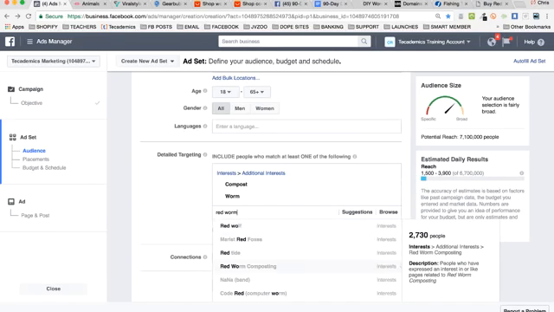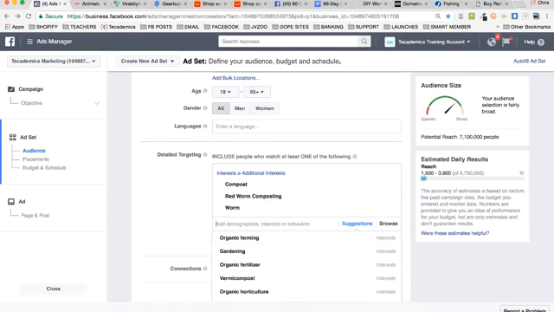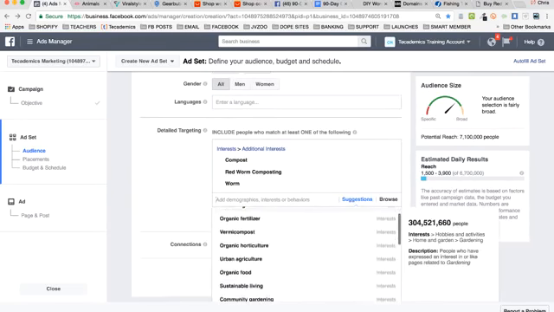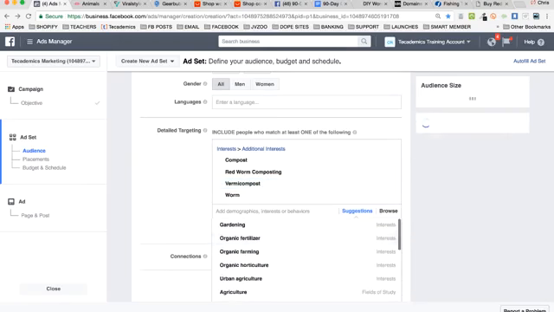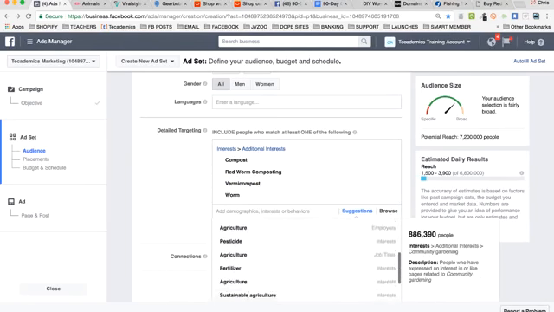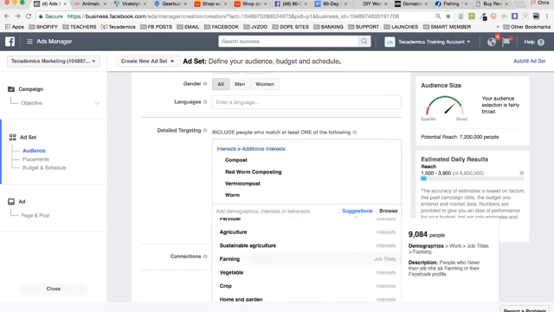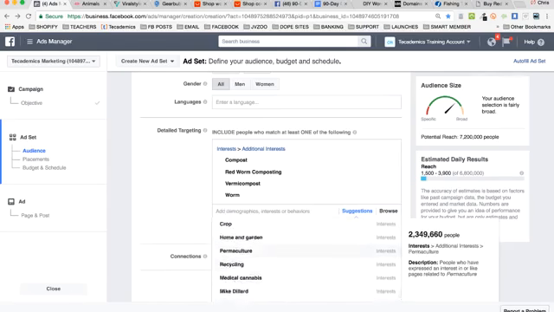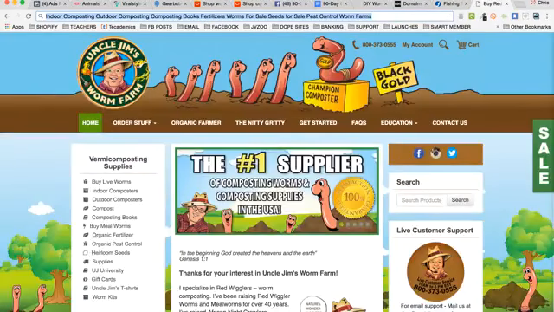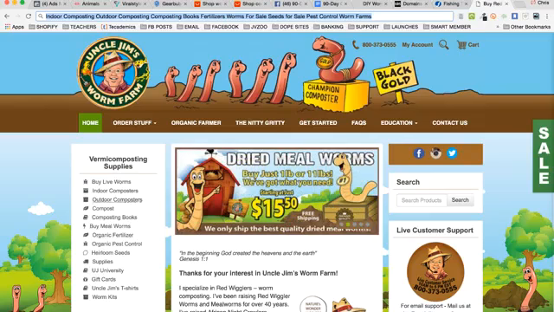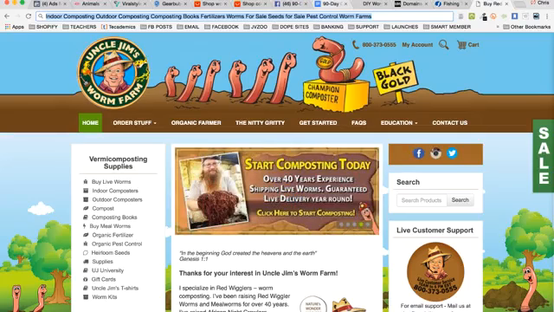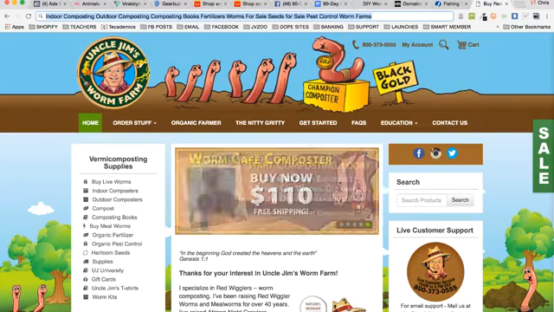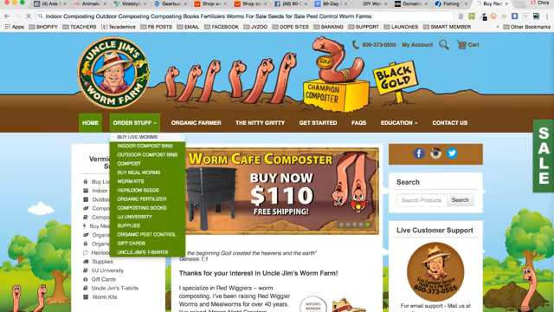Okay, red worm composting. So you're starting to see vermicompost, and it's starting to bring up really specific things that you can do having to do with farming. You can really get in here and start researching what would be good, like organic fertilizer, organic. So you can start to target, okay, and of course, maybe buy live worms.